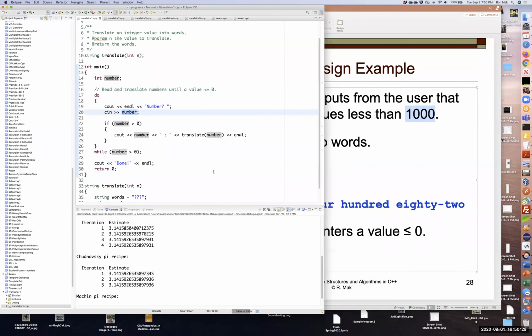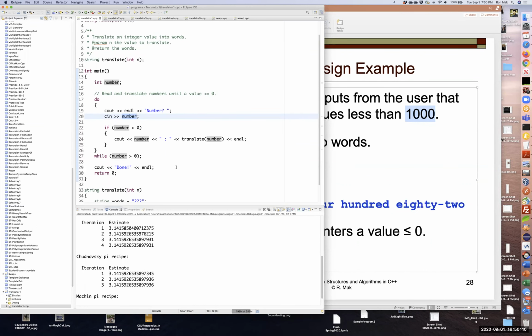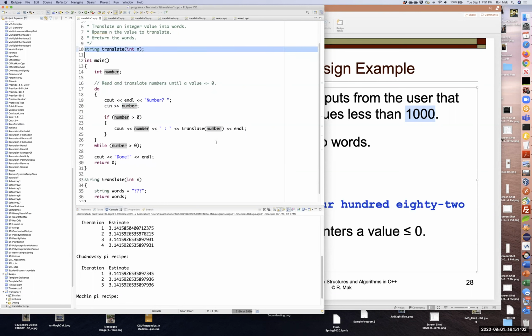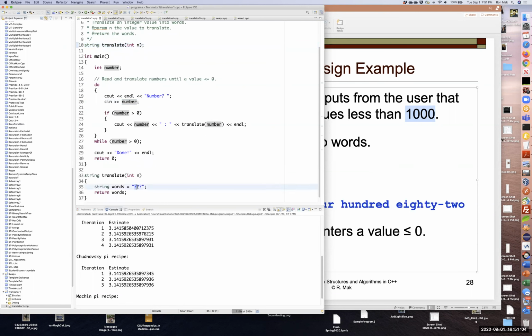As soon as we get a number that is less than or equal to 0, we drop out of this loop and we write out done. Now, the translate function is the function that's going to translate the number into words. We write out the result of calling the translate function, and remember, the result of the translate function is a string, so we can write it out. But this is the first version, so all we're going to do is return a string of question marks.